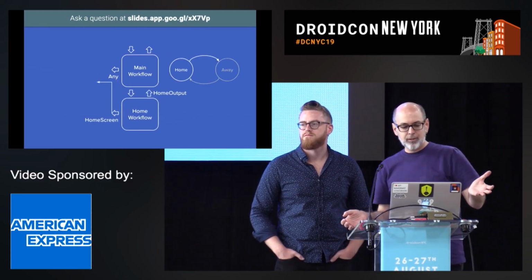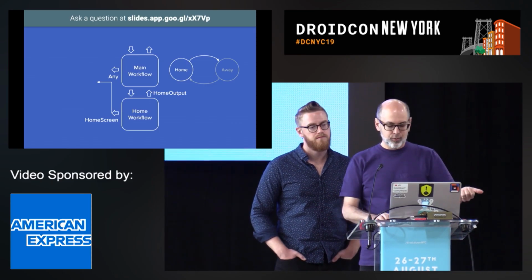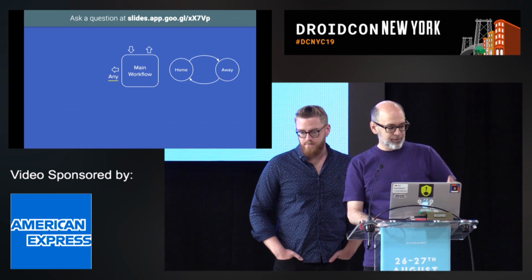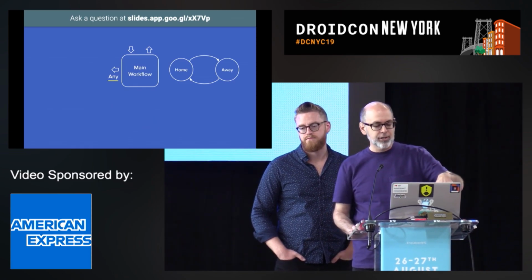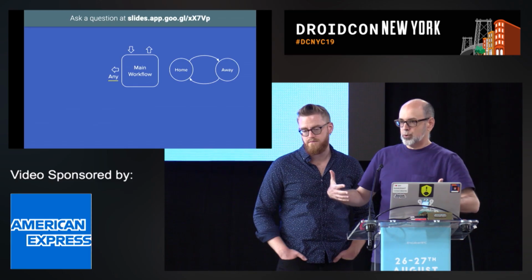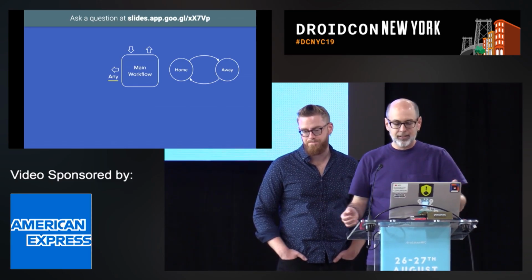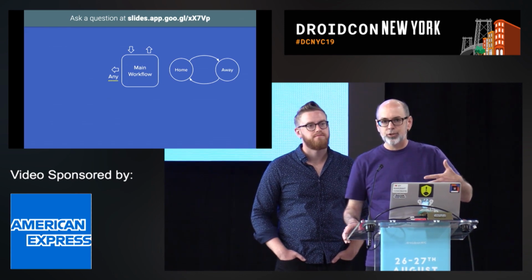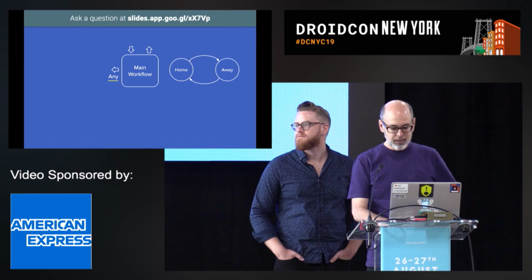So let's imagine, for example, we have a simple two-screen app. It's got a home screen and it's got an away screen. So one thing to notice is the rendering type of this main workflow, this composite workflow, has changed. Instead of being strictly typed to main screen or something like that, it's of type any. It doesn't know exactly what screens its children are going to choose to render. It's able to pass any type of screen out.